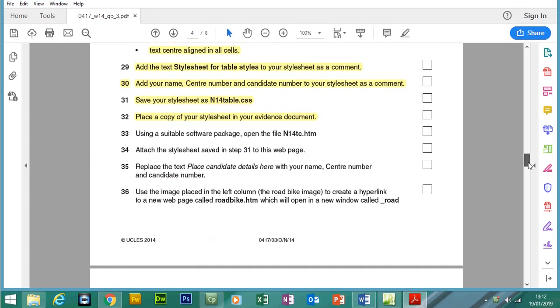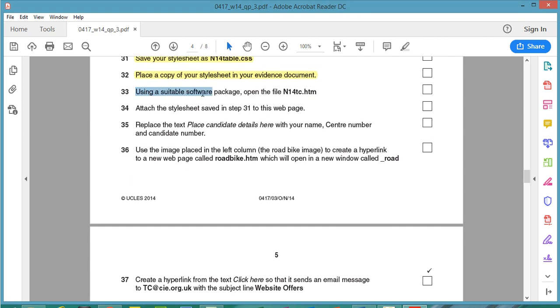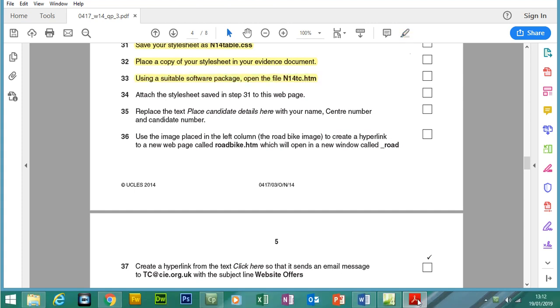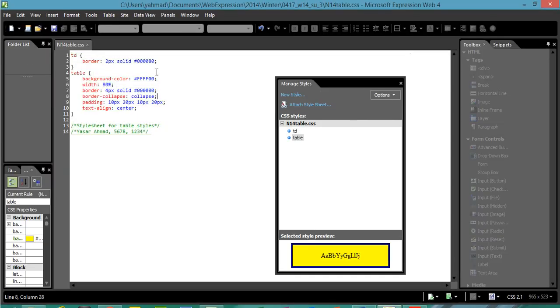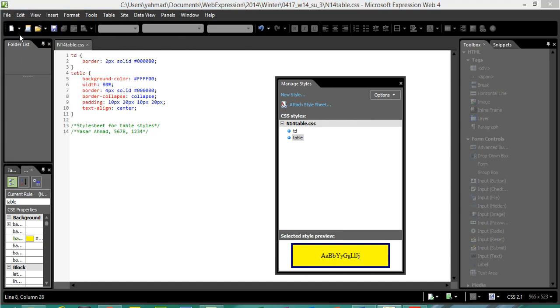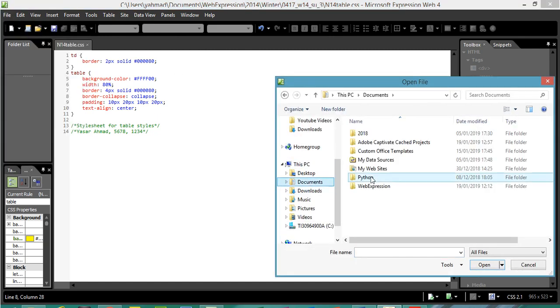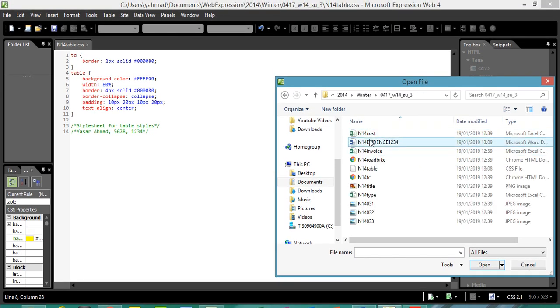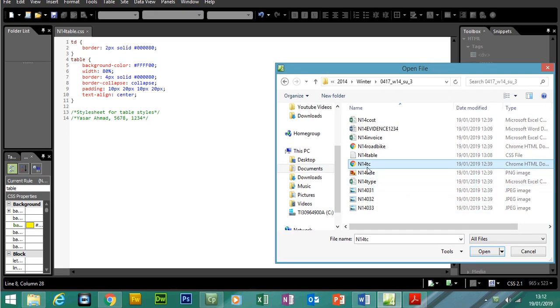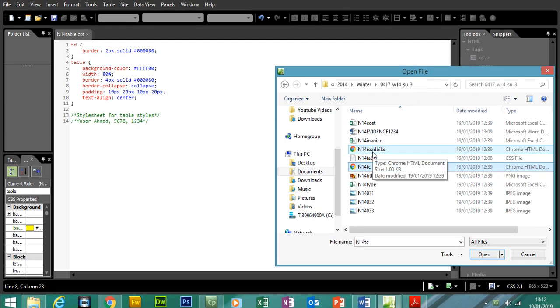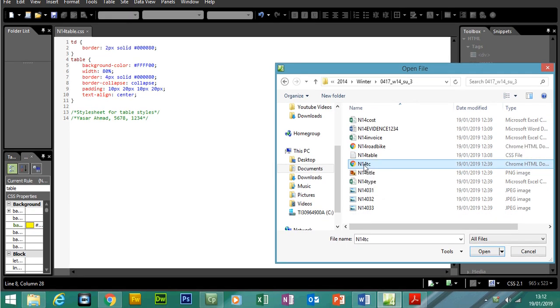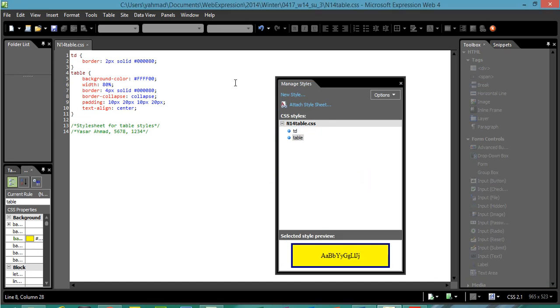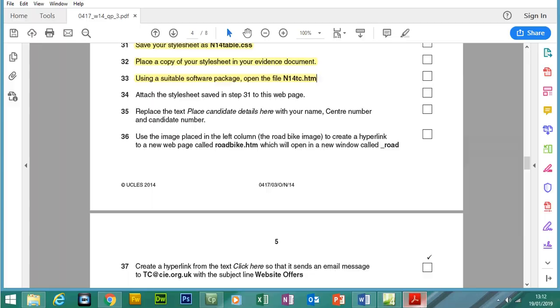Okay, so now we're going to move on to question 33. So using a suitable software package, open a file n14tc.htm. So this will be the HTML file. So let's go to File, Open, go to my documents, go to the folder 2014 Winter, and the file which we need to open up is going to be this one here. So n14tc. We also have another file called n14 roadbike, which we'll have to use later, I think, but let's open up this file for now. Okay, so here we go.